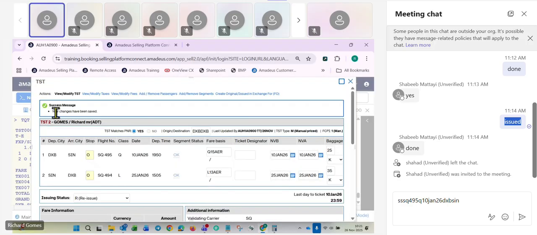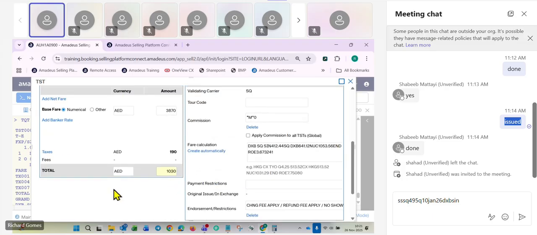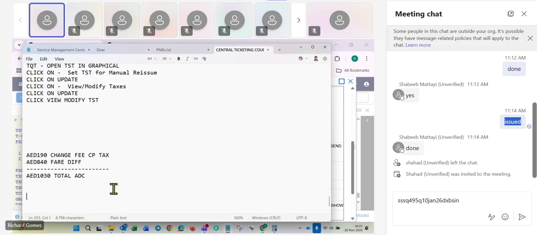Again, I get a success message saying updated. Now, if you check your total, it says 1030. So the next step after this is when you click on view modify taxes, check the total amount, total ADC, and then click on update. If the total is not correct, you can change the total amount there and then click on update.